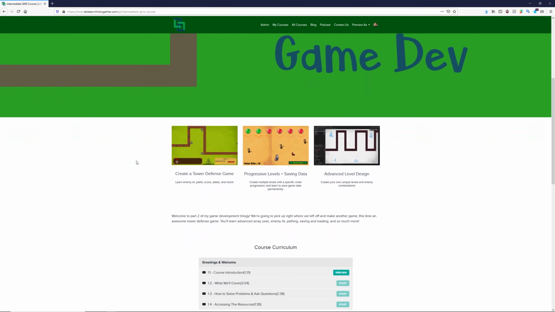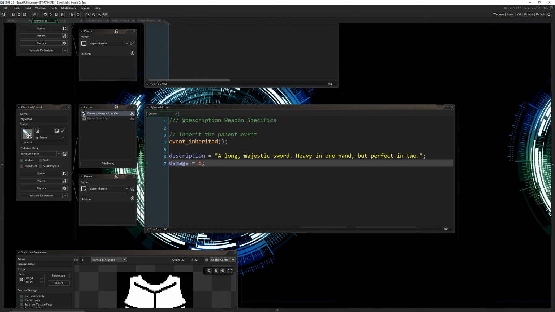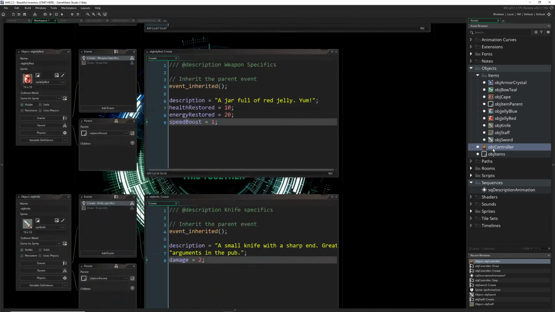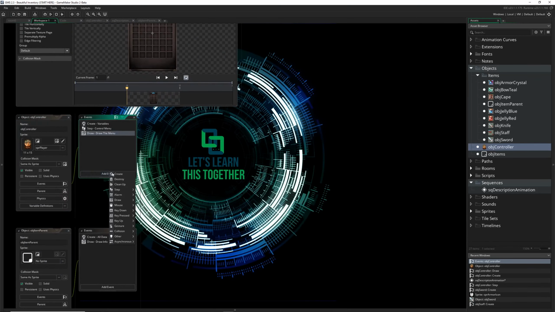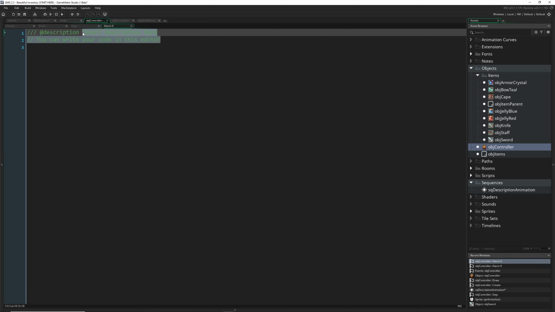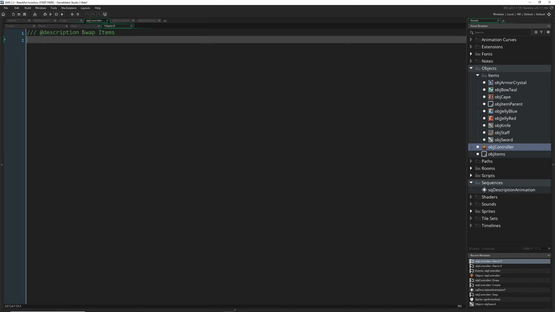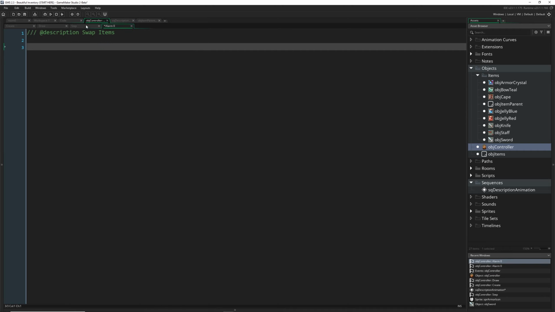So let's create the alarm event. I'm going to open up OBJ controller. I'm going to add alarm 0. I'm going to drag this into here so it can be full screened as well. And we're just going to say swap items. And here is where kind of the complexity comes into place. So I'm going to walk you through it as we go along.